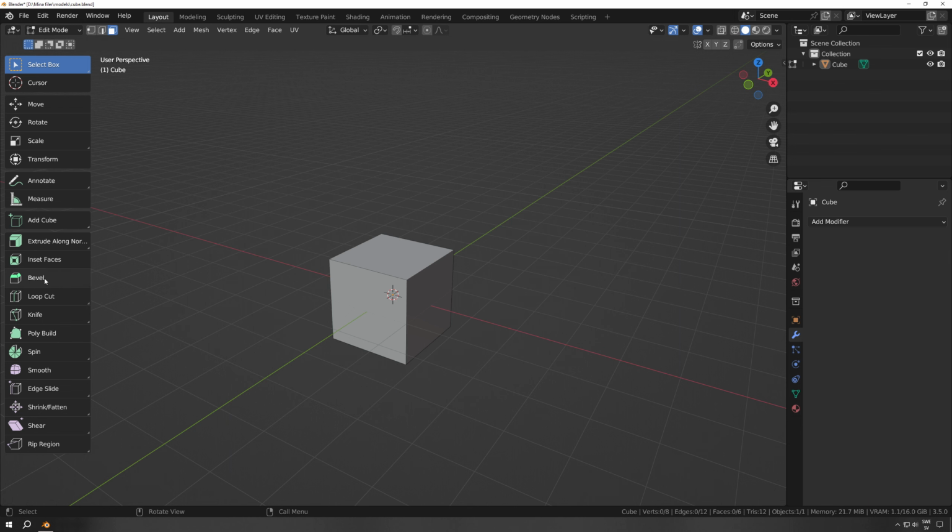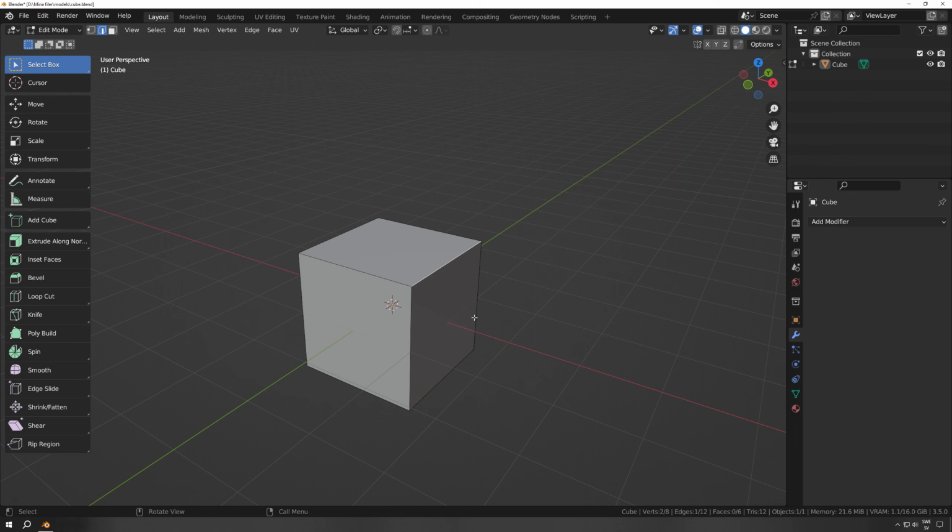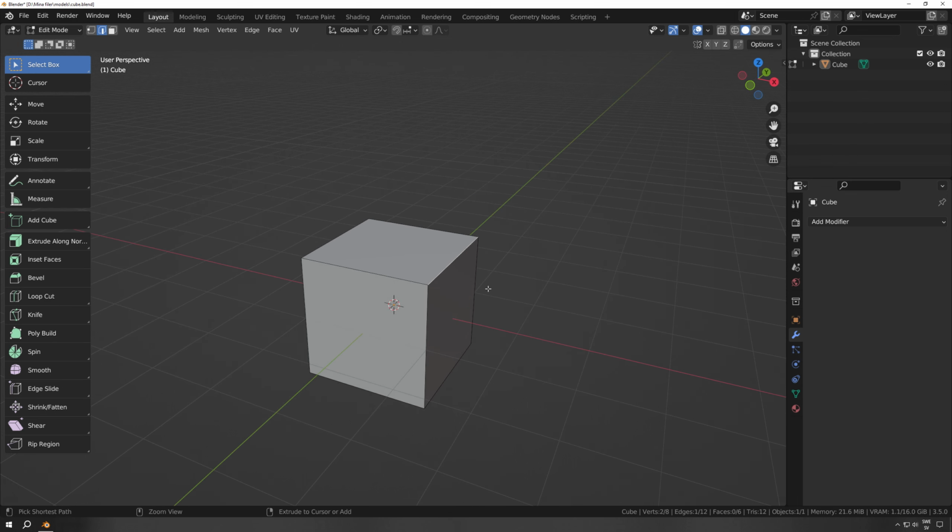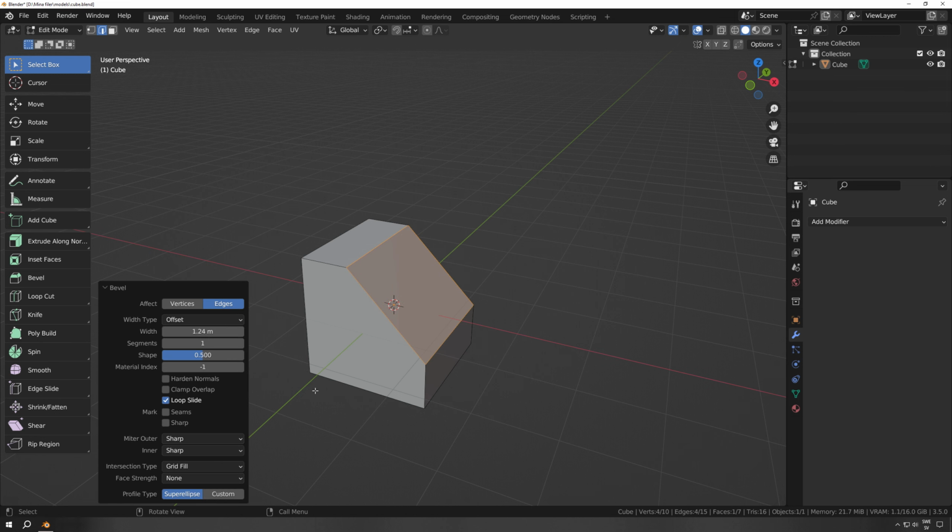The Bevel tool cuts into edges of a mesh. Mark one or several edges and press Ctrl B and move the mouse to adjust the bevel. In the operator panel, you can adjust the number of segments and the general shape.